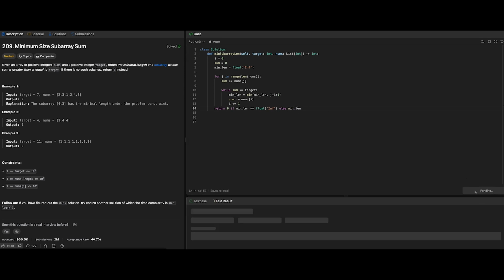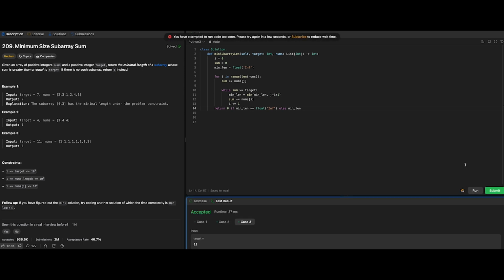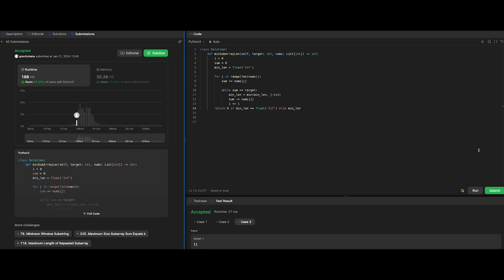Let's go ahead and run it. All right, so the 3 test cases pass. Now let's submit. All right, great. That's how to solve minimum size subarray sum.